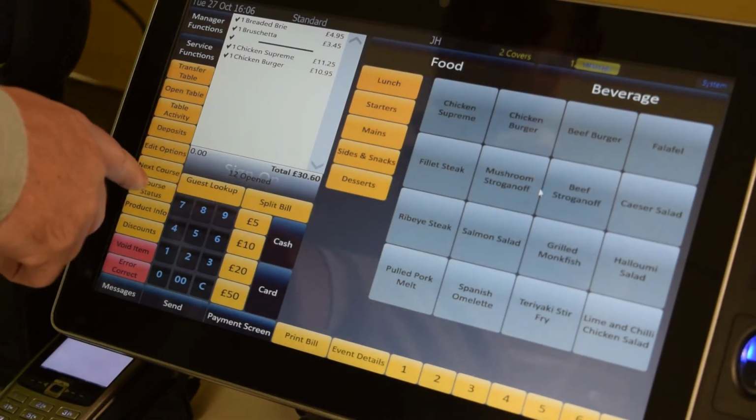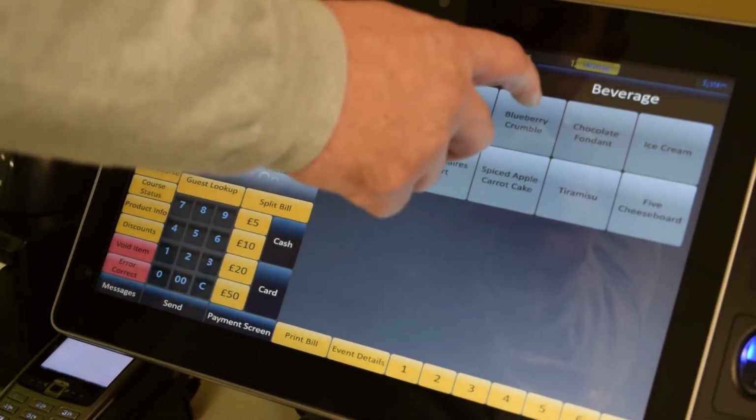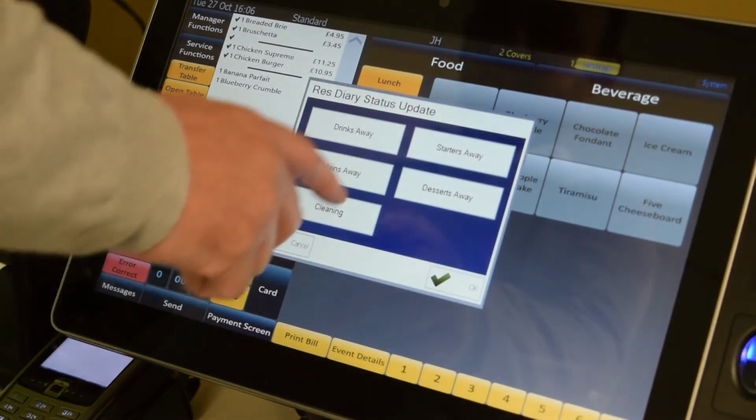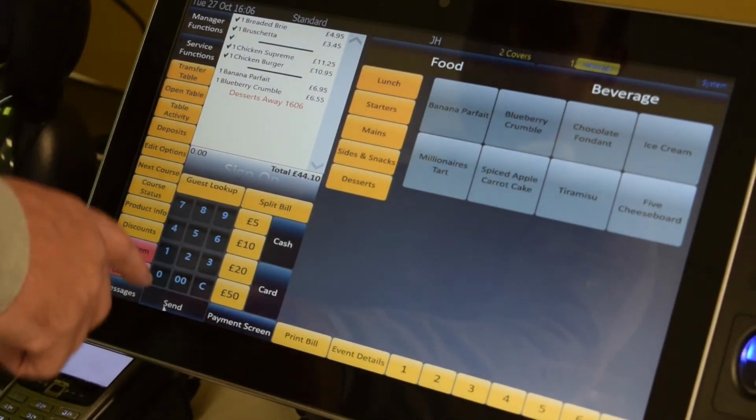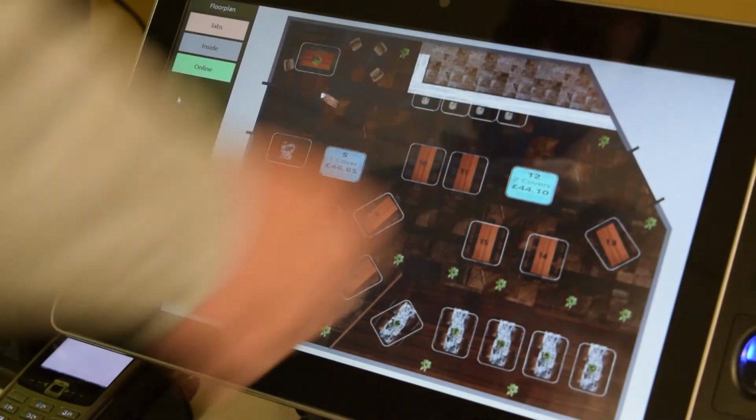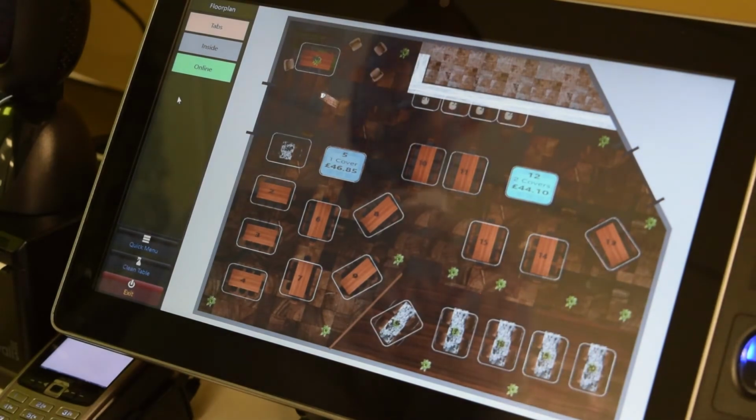So we're going to add some desserts. And we're going to go to the next status, desserts away. And we can now see again that the table status has changed.